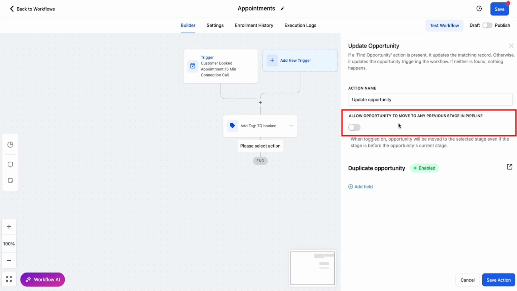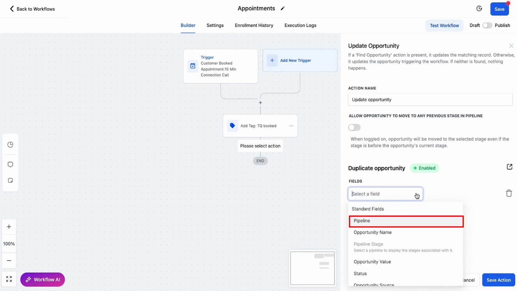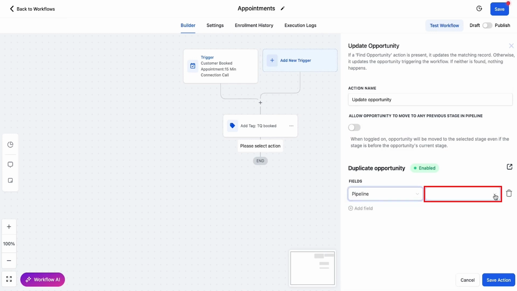Now you have the option to allow the opportunity to move to any previous stage in the pipeline, which typically doesn't make sense for this particular use case, but if you have a use case where that makes sense, you just would toggle this on. Next up, you'll have to add a field. So select the field, select pipeline, click the drop-down menu, and you can select from your existing pipelines. Let's select the sales call pipeline.